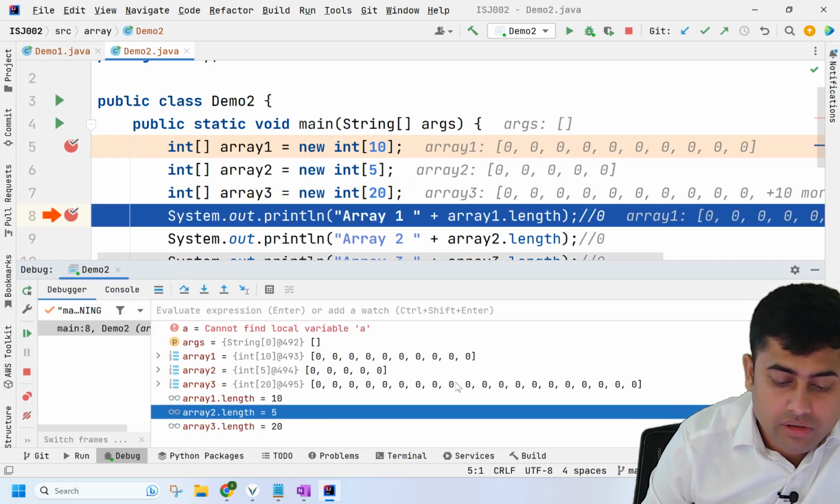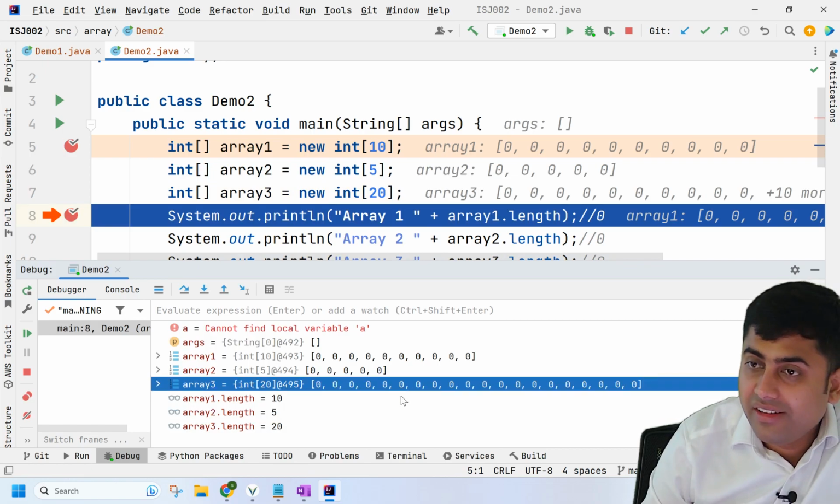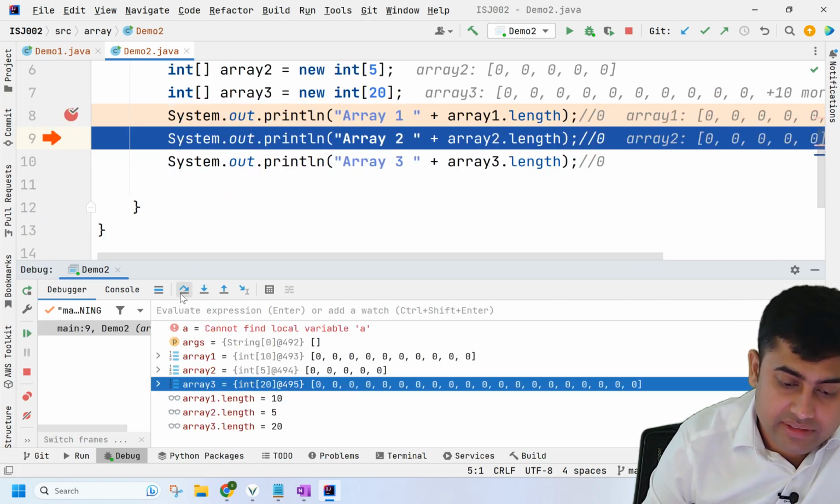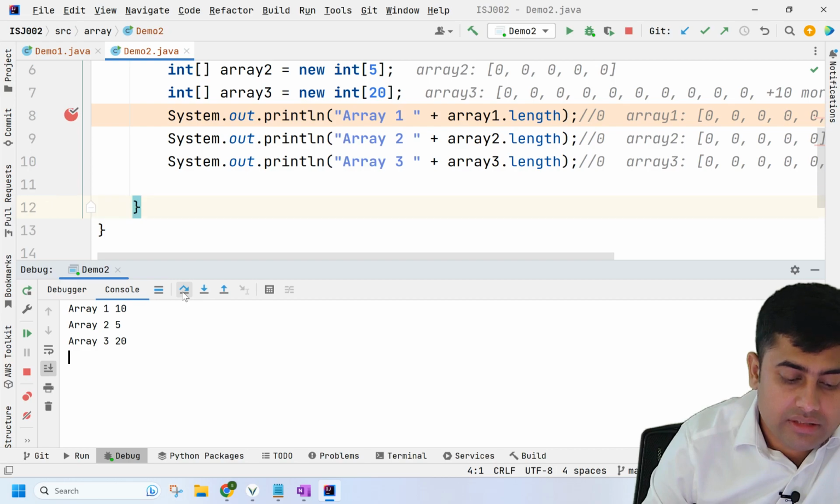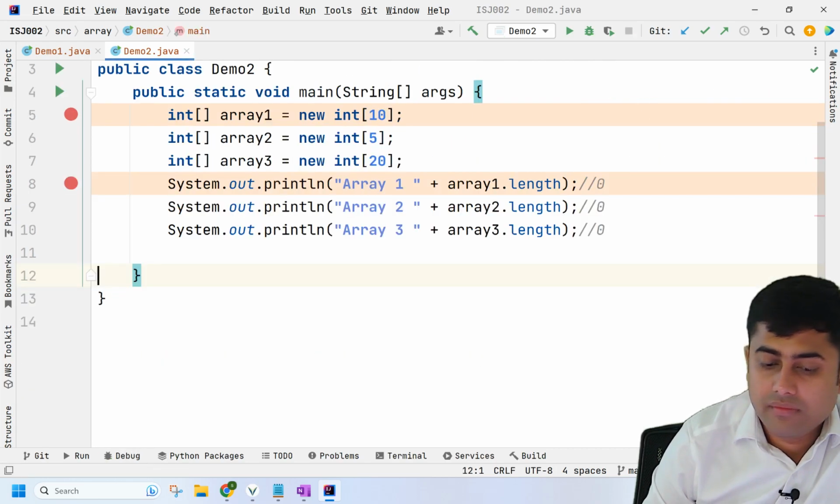Array 3 also we have. How many elements are there? 20, and all are initialized. So now array 1 is length 10, then 5, 20, we have to just print that. That's it. Right?